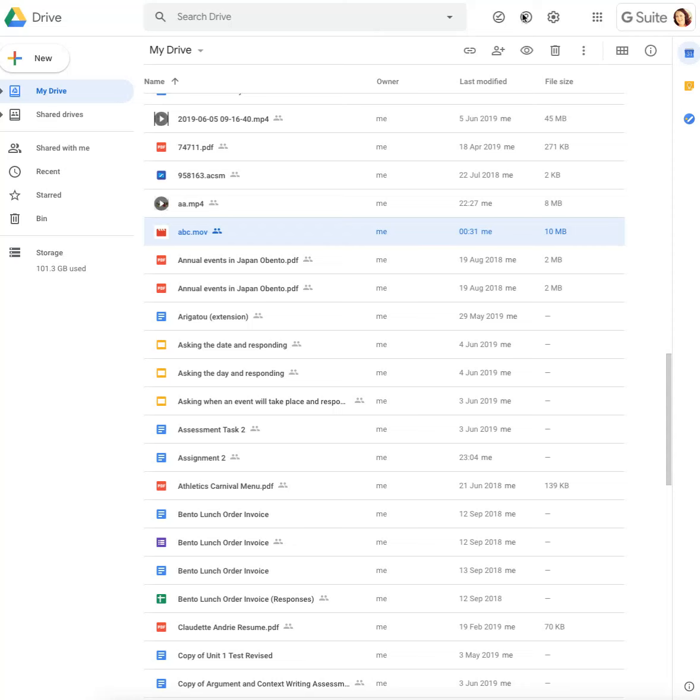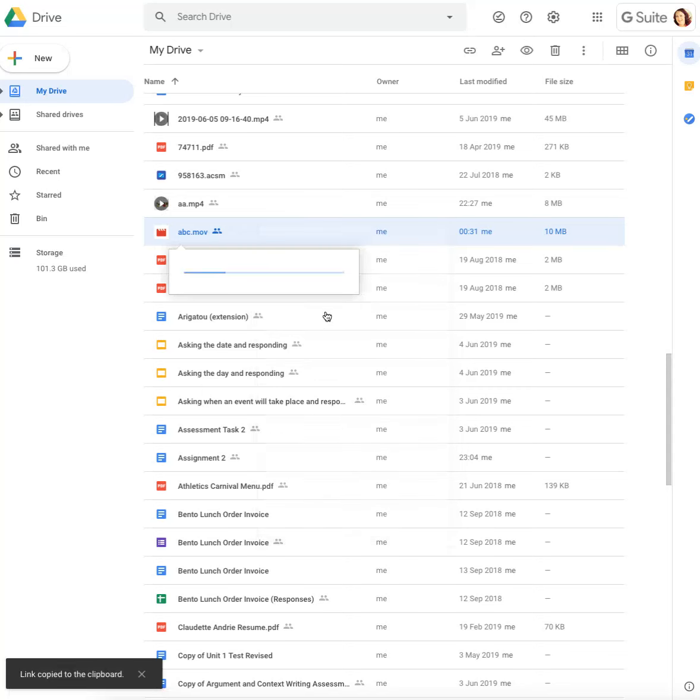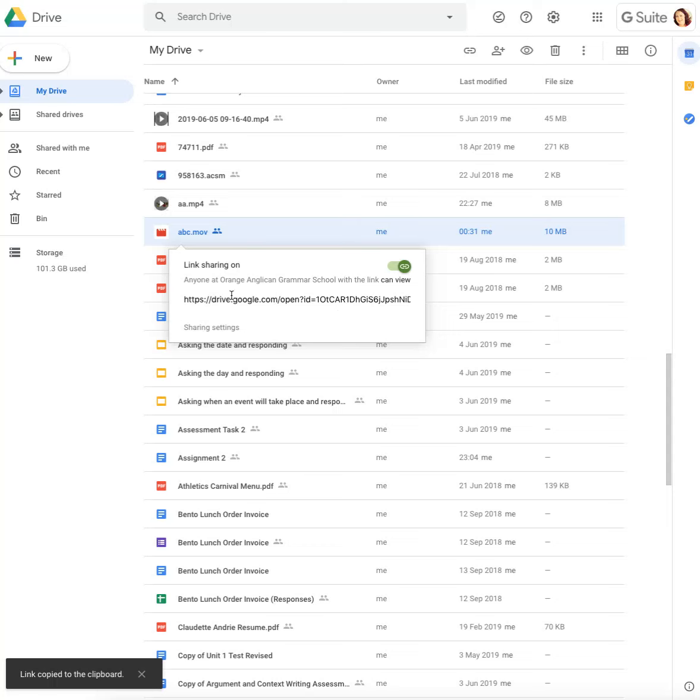I'm going to show you how to upload an audio file into a Google document. So first off, when you've recorded your audio file, you need to upload it to your Google Drive. So here is my audio file. If you right click the file, you can select Get a Shareable Link. Now that's going to give you a link that's copied automatically to your clipboard.